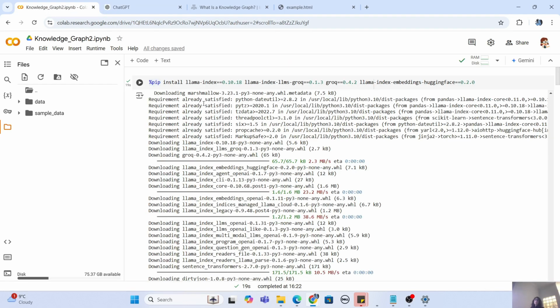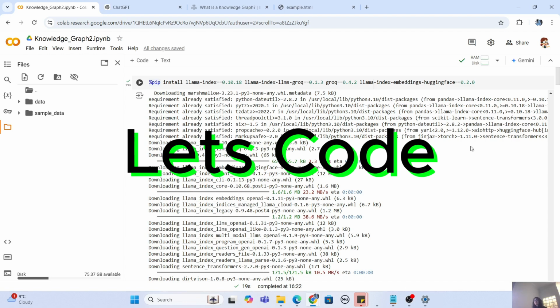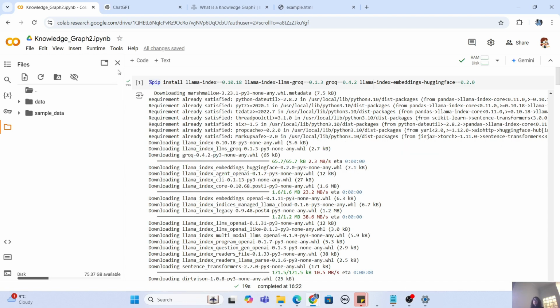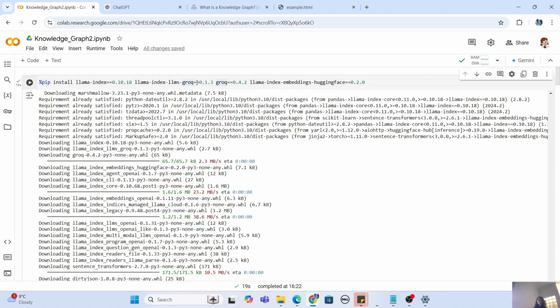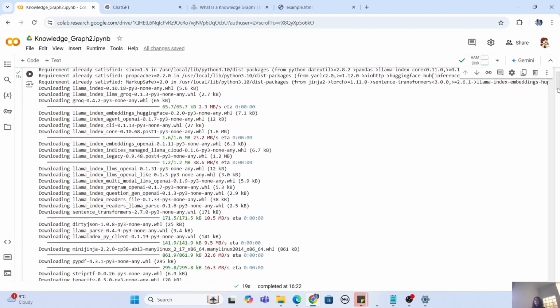Okay, so this is my Colab notebook, guys, as you can see on my screen. The first thing we are going to do in this Colab notebook is start installing the packages. You can see on my screen that I am installing LlamaIndex LLMs Groq. I am also installing LlamaIndex embeddings, and for that I am using the Hugging Face embeddings. Okay, so these are some of the installations that we are going to use.